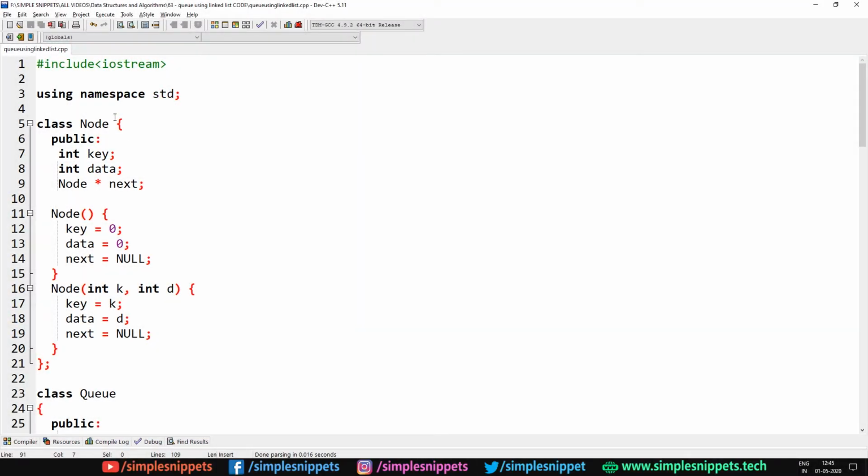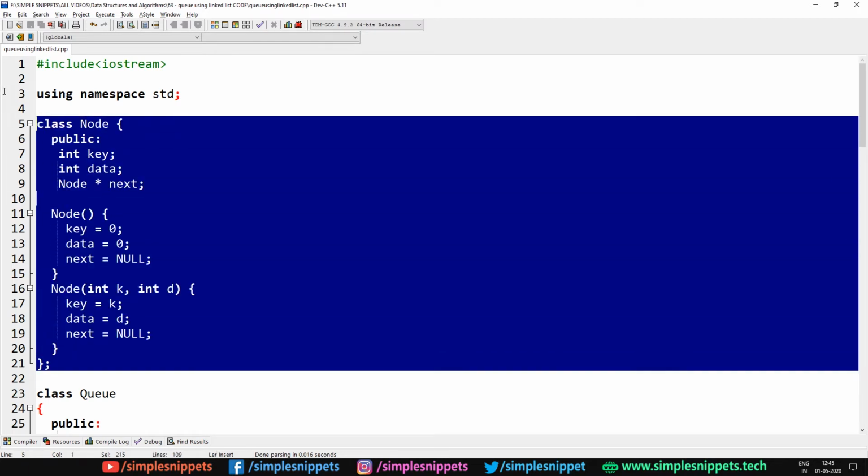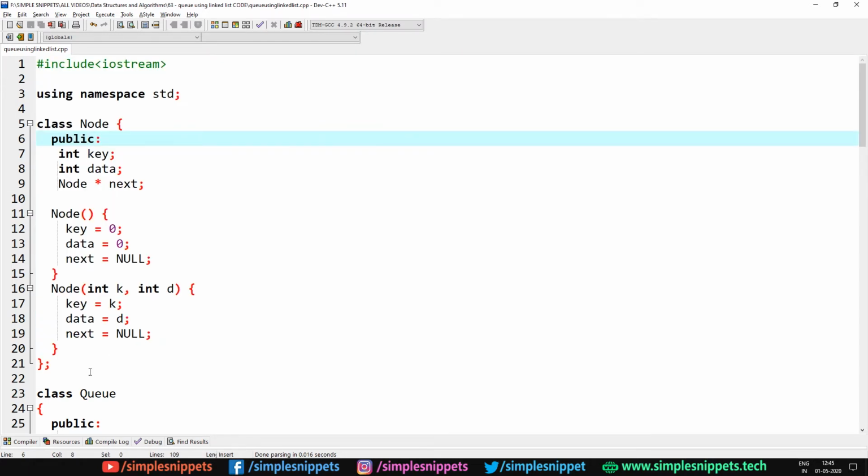So as you can see on the screen, I've already opened up my Dev C++ IDE and I've already typed quite a lot of code. Now this is some basic boilerplate, so I don't want to waste time typing this code. I'll quickly explain to you what it is.